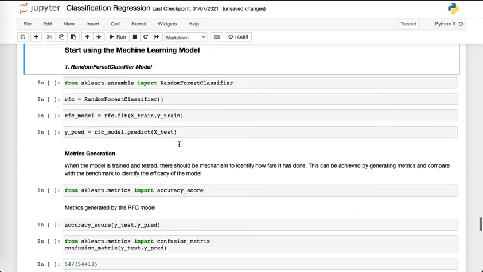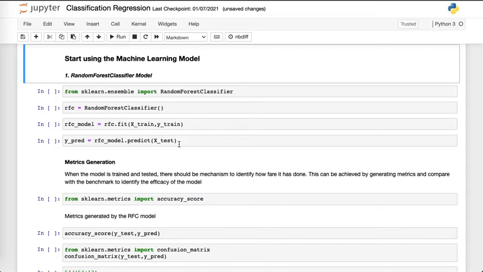Now we are going to do our machine learning modeling, and in this particular example we have used different models to find out the different metrics that we are going to generate.